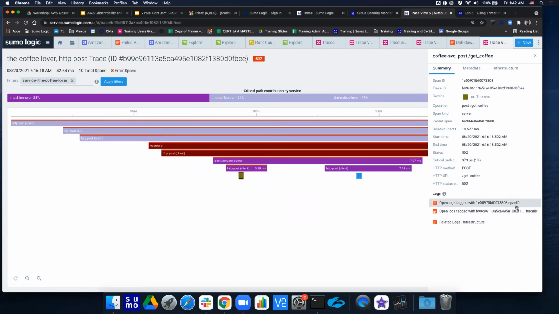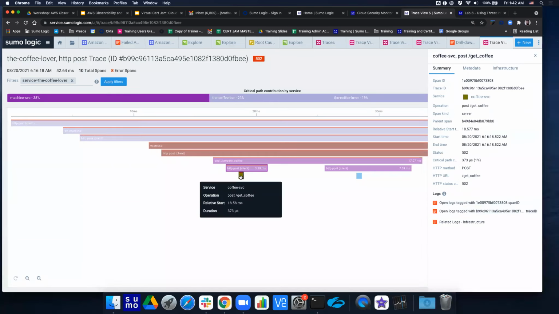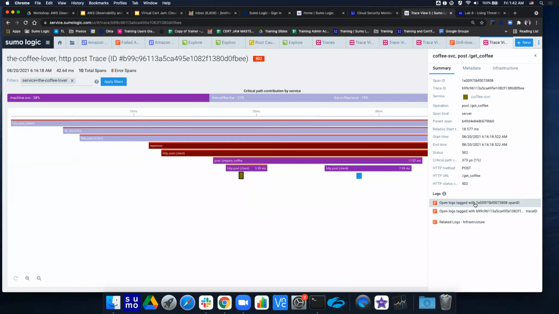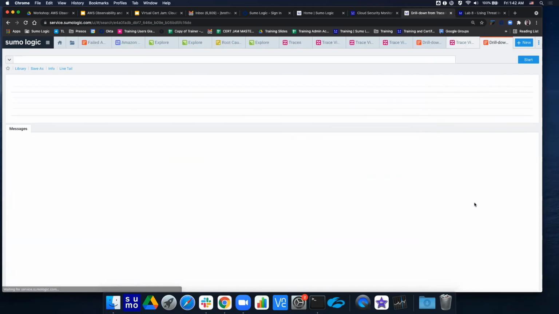And so what I can do is open up the trace ID or the span ID. The span ID is just going to give me this little box, where the trace ID is going to give me everything. For this one, I'm just going to do the span ID just to show the difference.